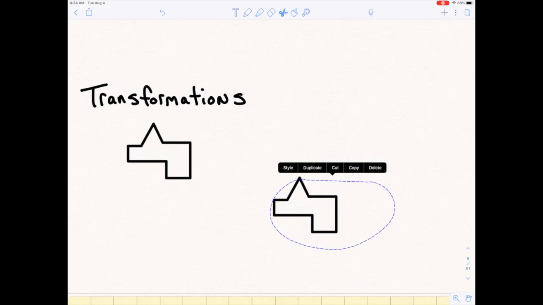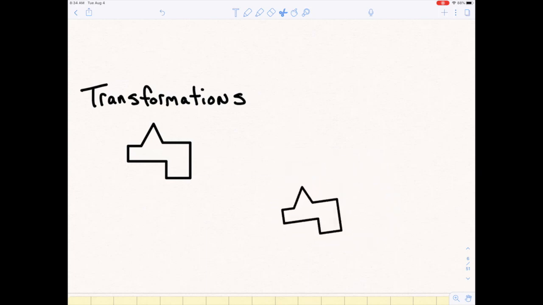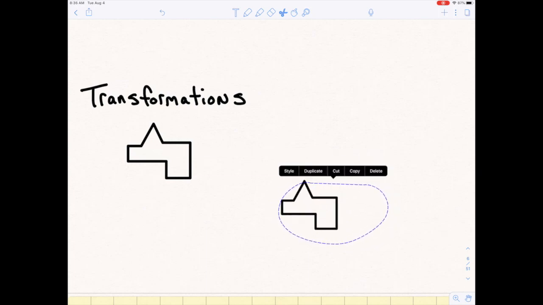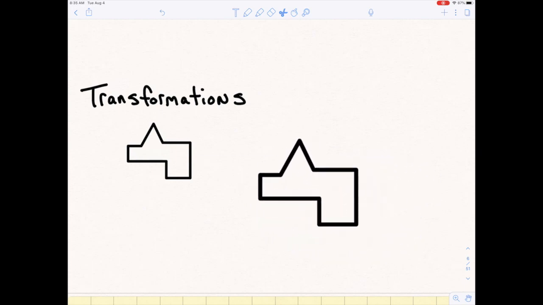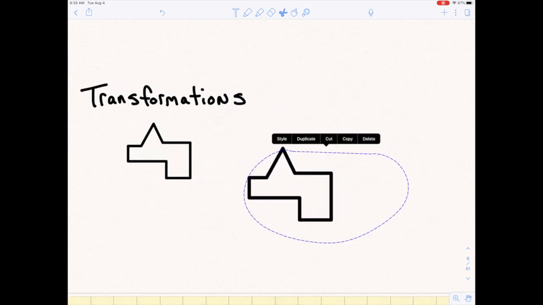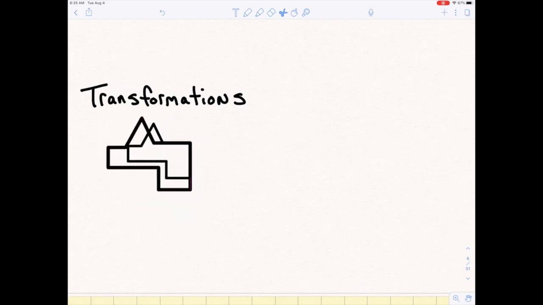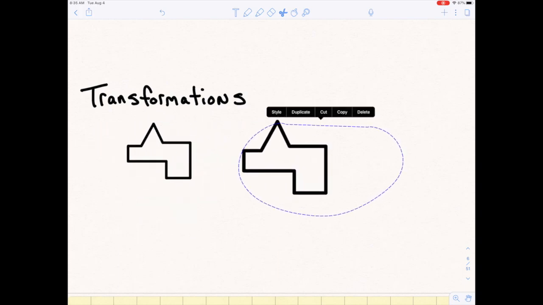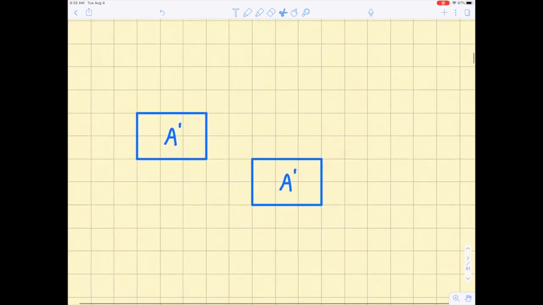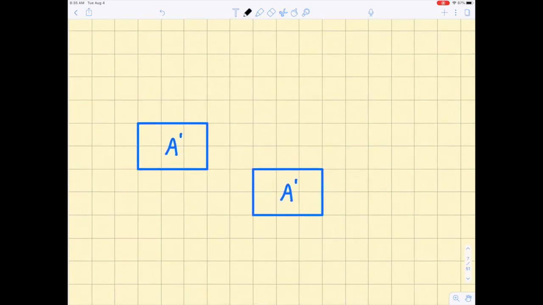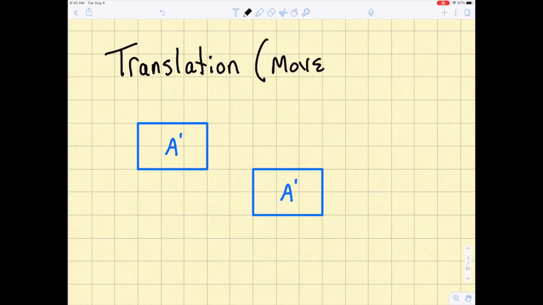The objects can be moved in a variety of different ways. They can be rotated, they can be flipped. I can't do flipping on my iPad. They can change size, they can get bigger or smaller, and they could move up, down, left, or right. So we're going to talk about all of those different things. Specifically today, we're going to talk about the first one, and the first movement is, in my opinion, the simplest movement. It's the movement we call a translation, and that is simply a movement.